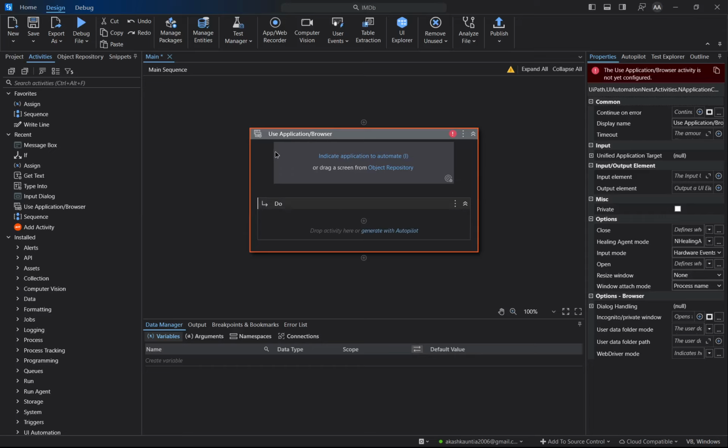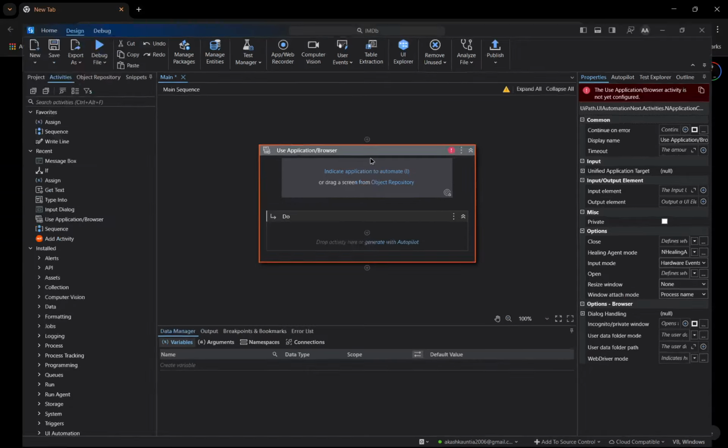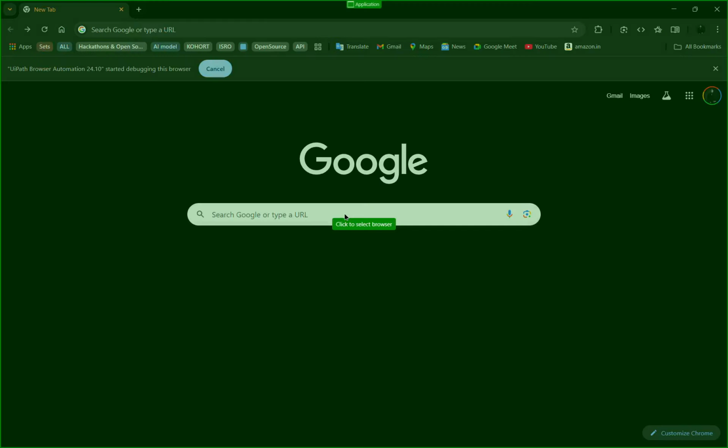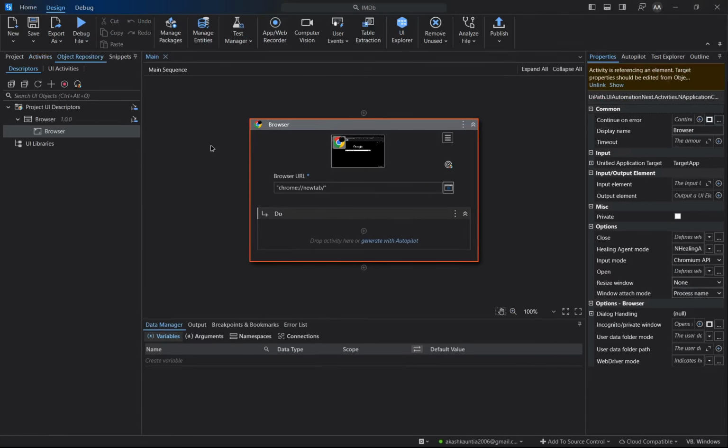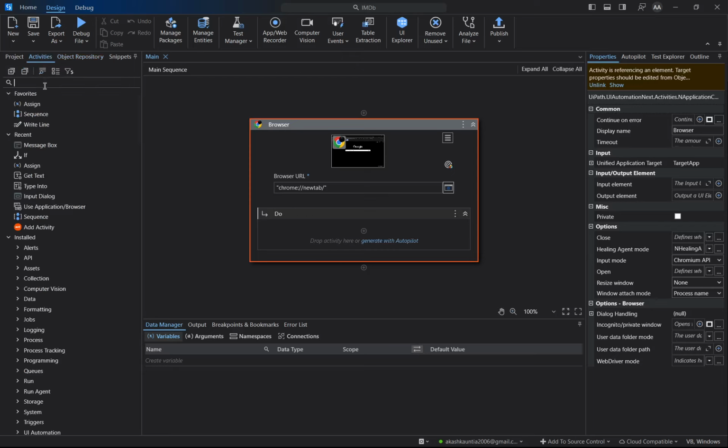So use the application in browser. Basically you have to select the browser or the application which we need to automate. In our case, it's Google Chrome new tab. We are done. After that, what we need to do? Need to take input from the user on what the movie or series is for which they want the suggestion on whether they should watch that movie or not. So in that case, we need user input.